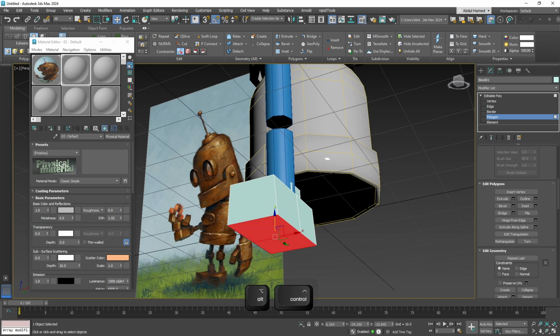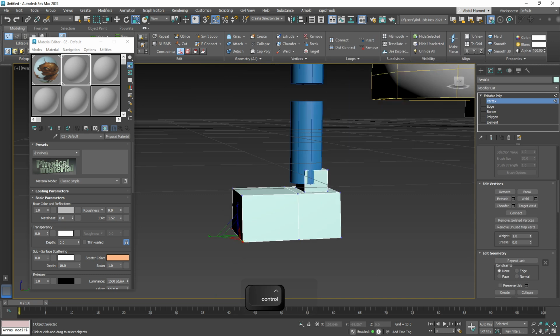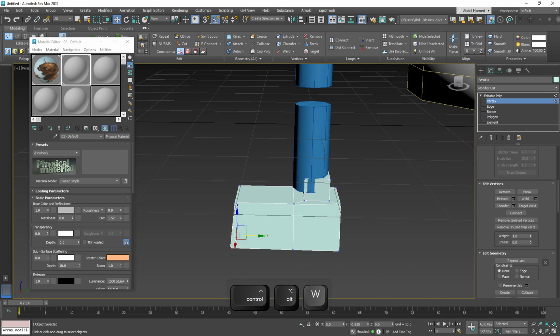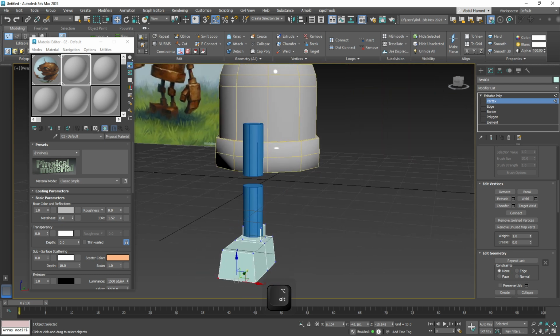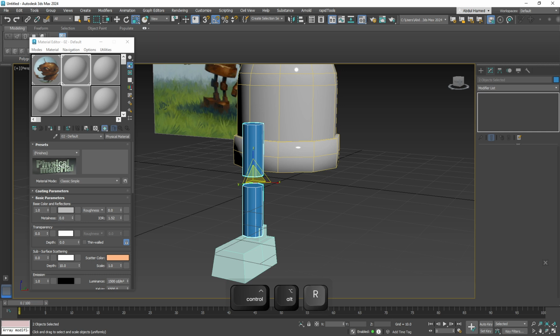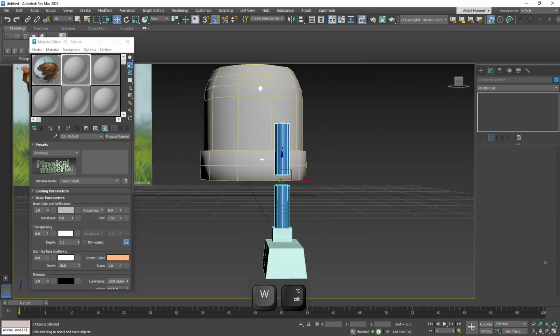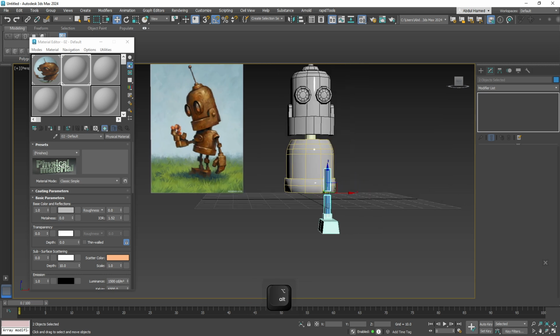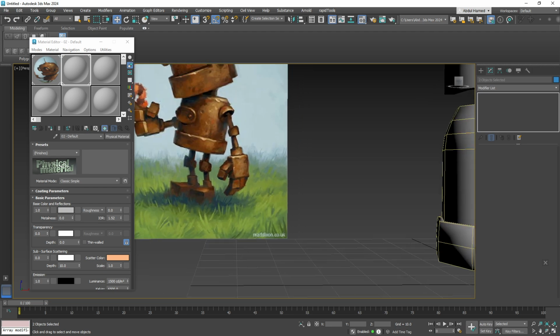So maybe we'll make this a little bit wider. Maybe make this just to give it some character. And the thigh and the calf seem to be a bit narrower, so let's make that a little bit narrow. And then we have this. So it looks like it's a cylinder.